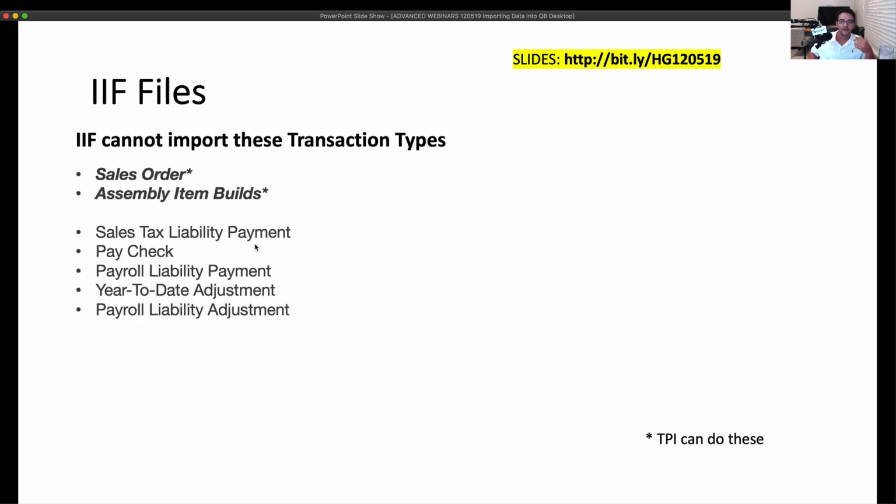Most notably, the ones that you cannot import through IIF would be a sales order and an assembly item build. So those 2 things are not available through the IIF import, and those 2 things TPI can do. So if you're considering importing any of those 2, Transaction Pro Importer can do it really well. Sales orders are really critical for people importing e-commerce transactions, that sort of thing. So TPI is a great tool for that.